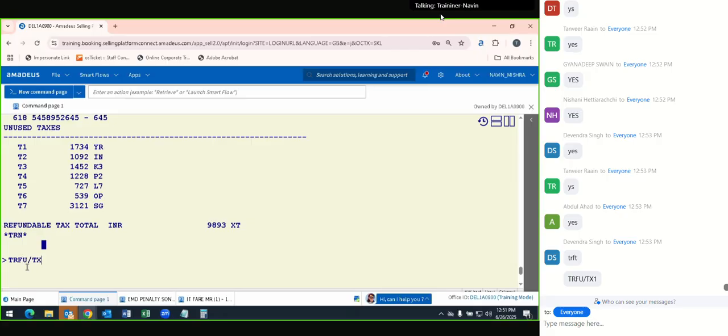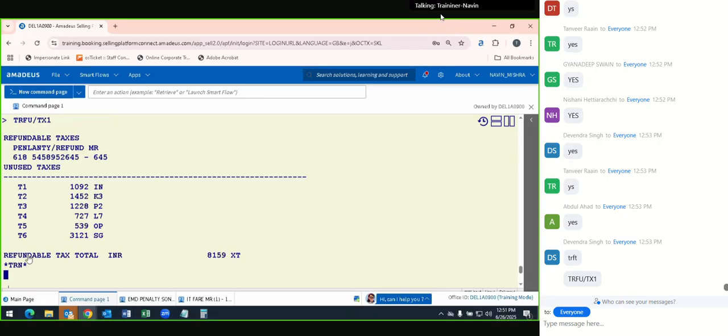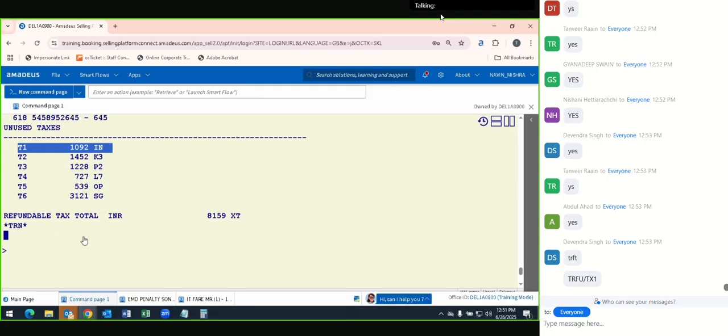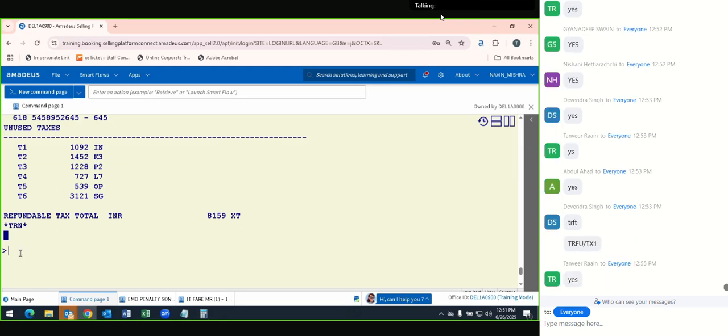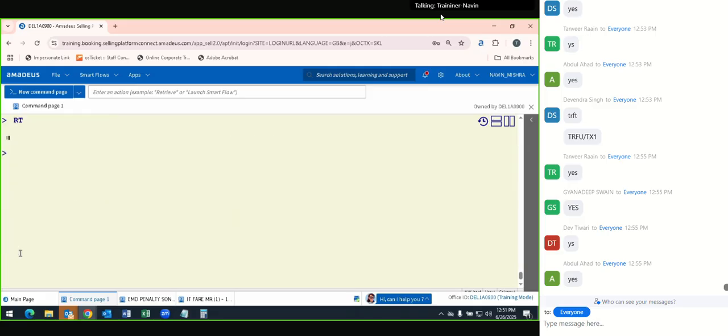So let's perform that command. TRFU slash TX1. Deleted. Is this clear? Yes, no? Great. Now the next step. Everybody, please focus here. The next step is very, very important for everyone. Everyone, please remember.